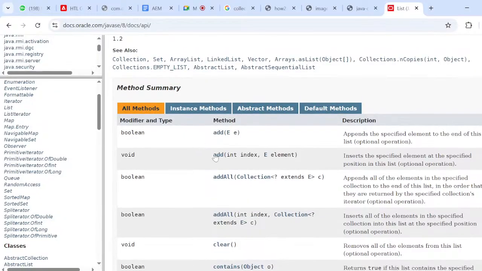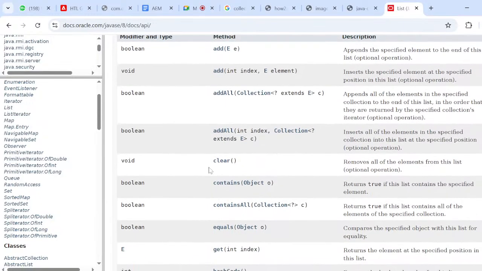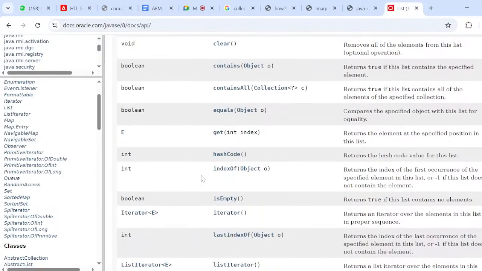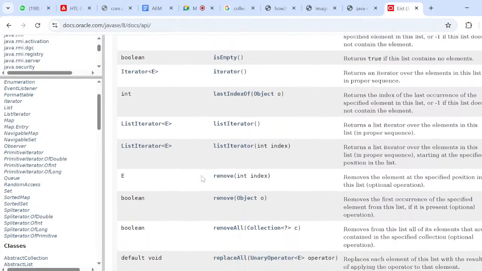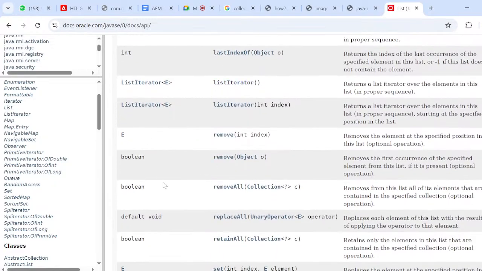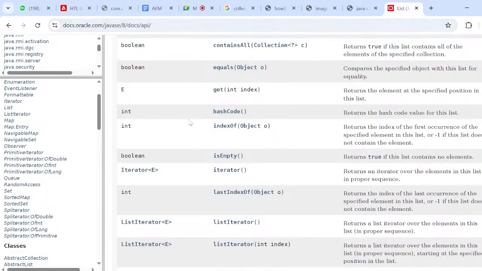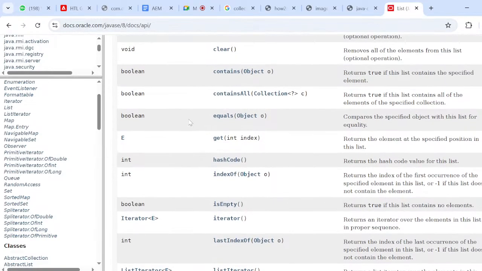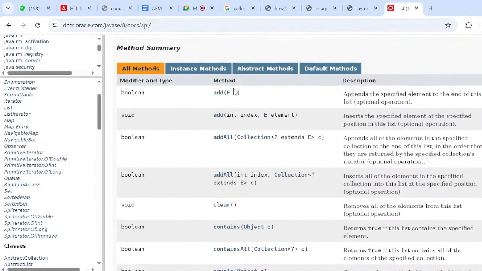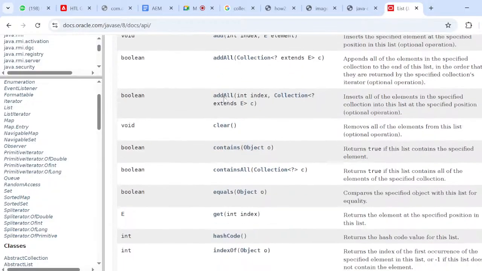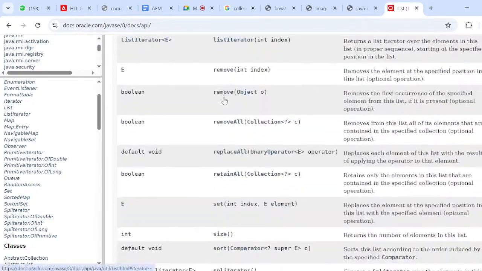Add method, add all method, clear method, contains all method, equals method, get method, hash code method, is empty method, iterate method, list iterator method. Should I by heart these all the methods? No need. Why? Because already document is there. I only want to know how, when, at what time we'll go to use these all the methods. I don't need to by heart these all the methods.